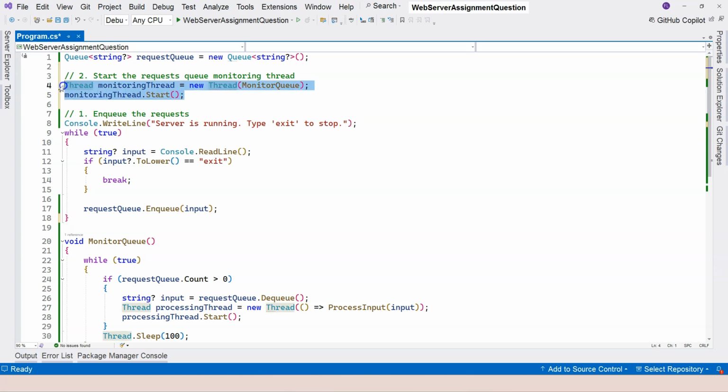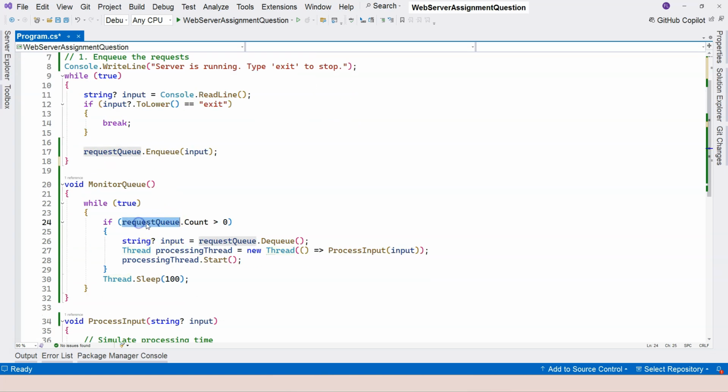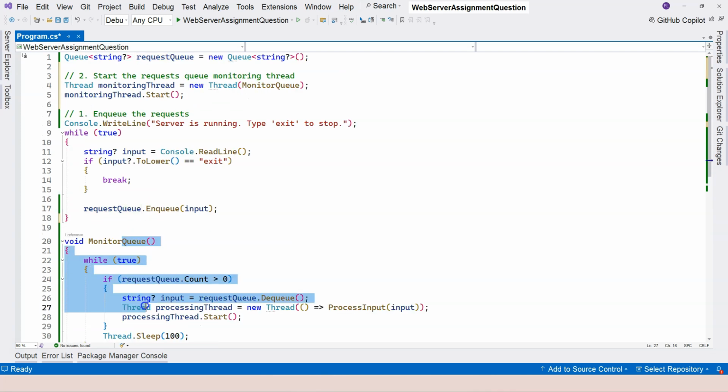Of course, when this just starts, there's nothing in the queue. It will be 0. Therefore, it's going to just sleep for 100 milliseconds and then come back. While it's doing this, because it's started in a different thread, it's not blocking, and we're going to directly go to the enqueue request task, which is waiting for the user to enter the input.